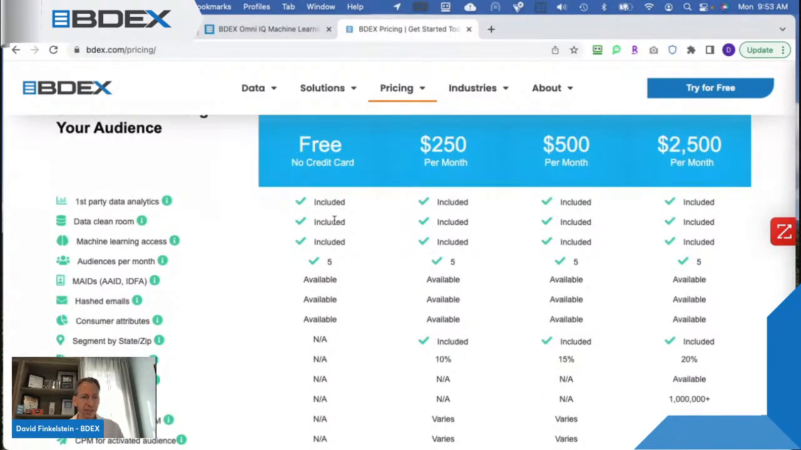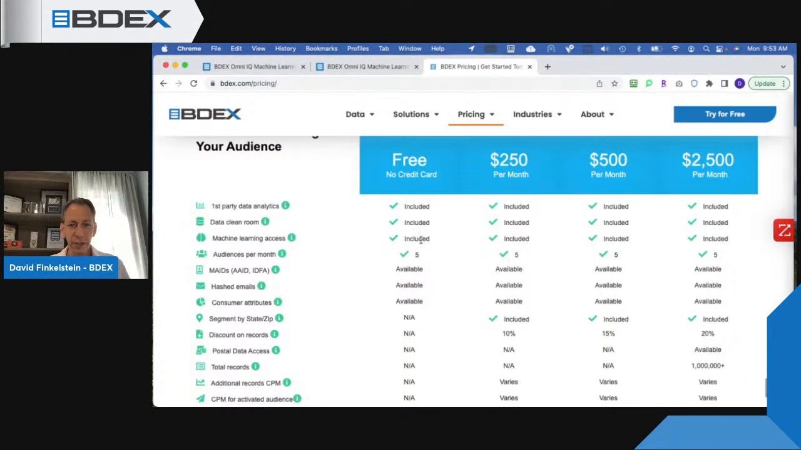And with that is included all your analytics, even use of the data clean room, even doing the machine learning that we just did that will allow you to actually see your audience.